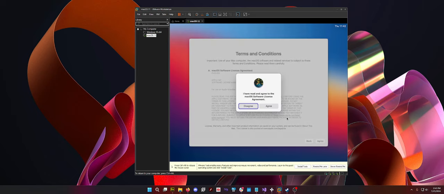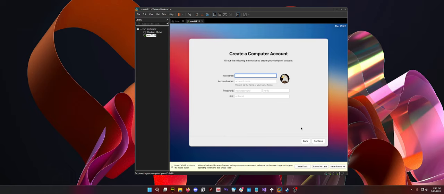Sign your rights away. We'll go owner. And then I think it forces a password. I just do 123456 for MacBooks or anything Apple. Where's my mouse?